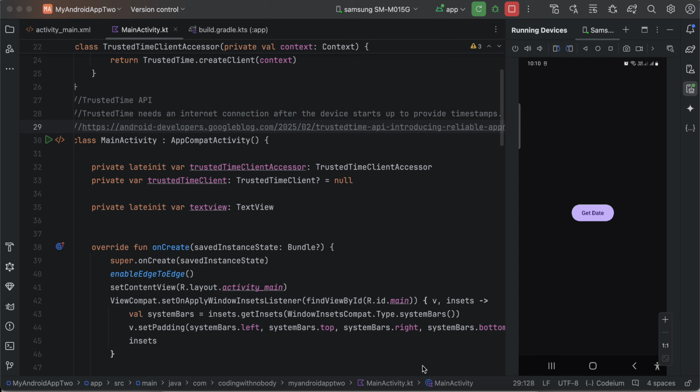So let's see how to use this. Here I have one basic application, just a simple button, and if I click on get date, you can see I'm able to get the date. It is 16th Feb and the time is 10:10 a.m.